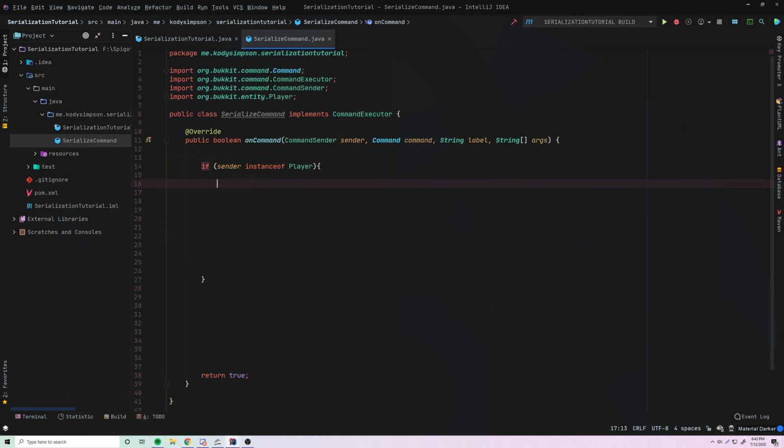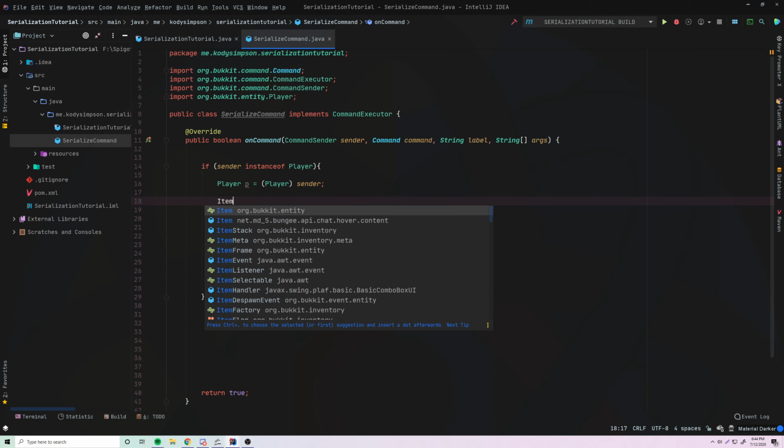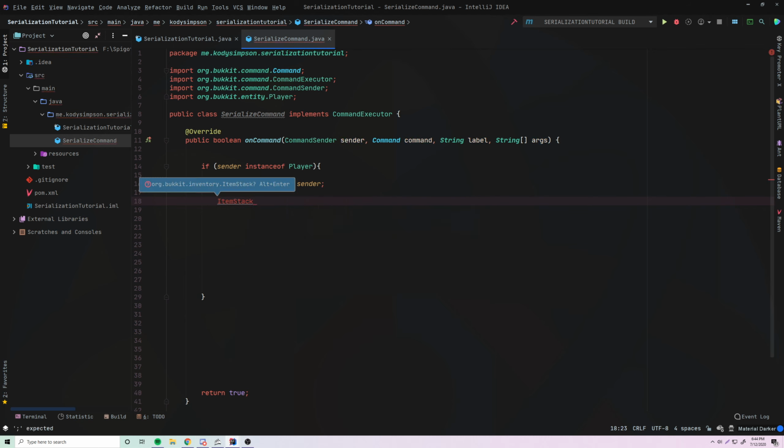So first things first, let's get a player. So p is equal to player sender. And now what we want to do is get an item that the player is holding. So that's pretty simple. I think we did that last episode, I'm pretty sure. So import that, and we'll call this item. So item is equal to p.getInventory.getItemInMainHand, okay?